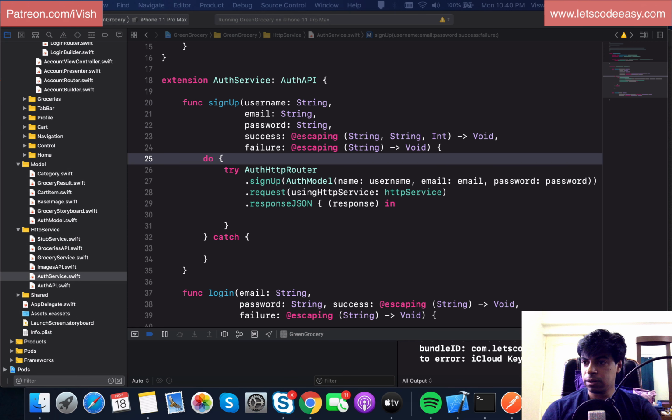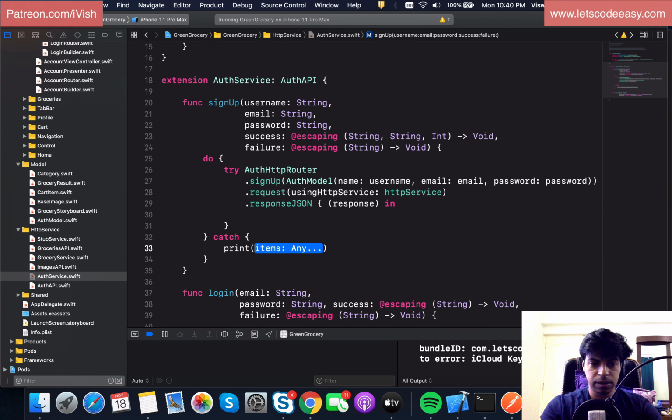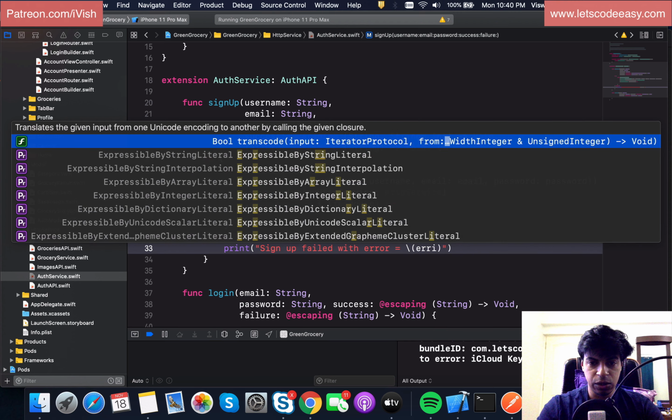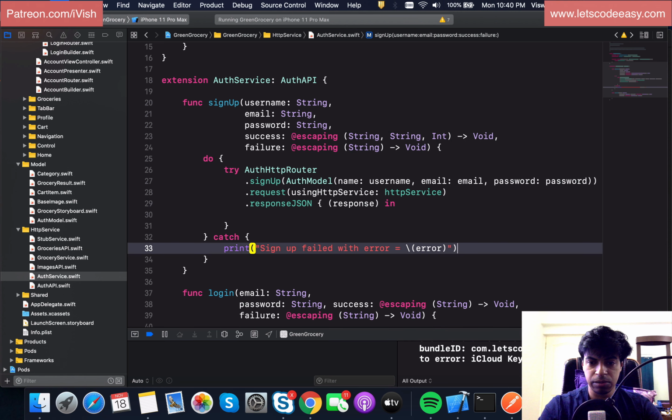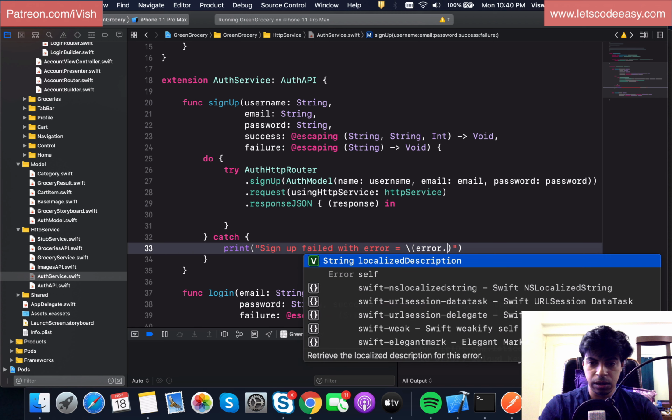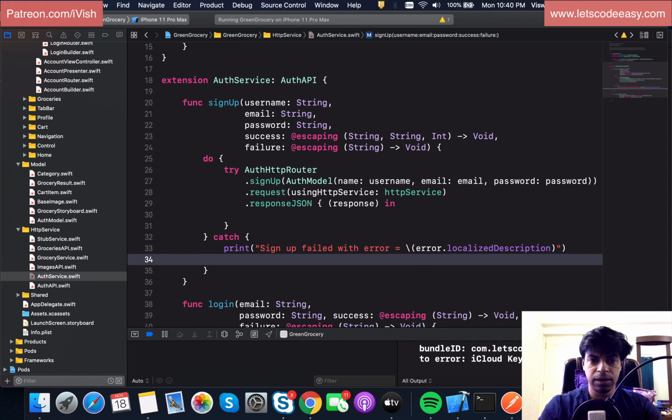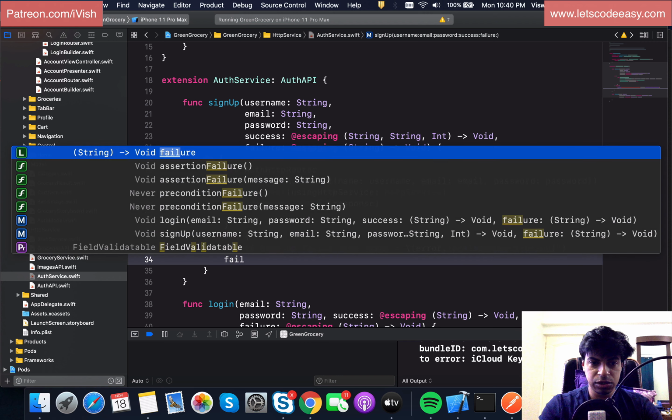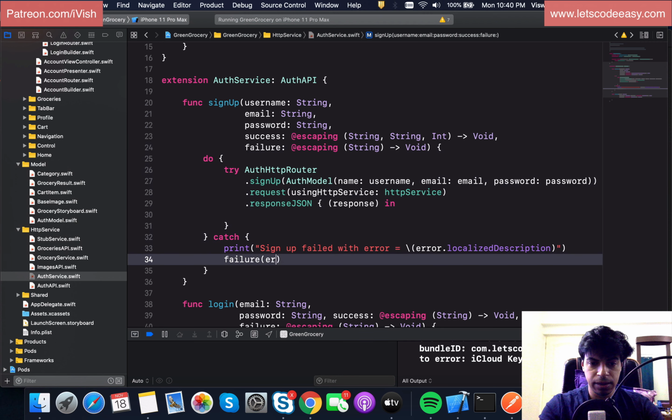And let me handle errors. If it's failing, let me just print sign up failed with error equals, maybe that's just for printing the error side, but user might not need this error, so I'm just keeping it as localized description. Okay, and I already have a failure case here, so I can just pass that message back, like error dot localized description, maybe, or maybe a user friendly error, because I already captured it here.